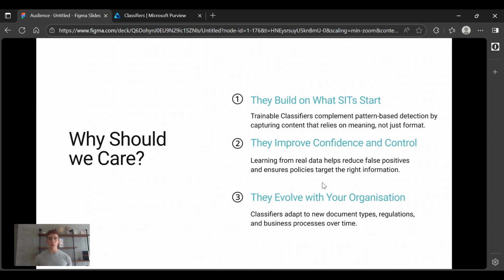So we have to know where to start so that we can get to a place of a lot of true positives. You're never going to get 100% true positives, even with a trainable classifier, but 95%, 96%, 97% is very, very realistic, right? And that leads on to point two.